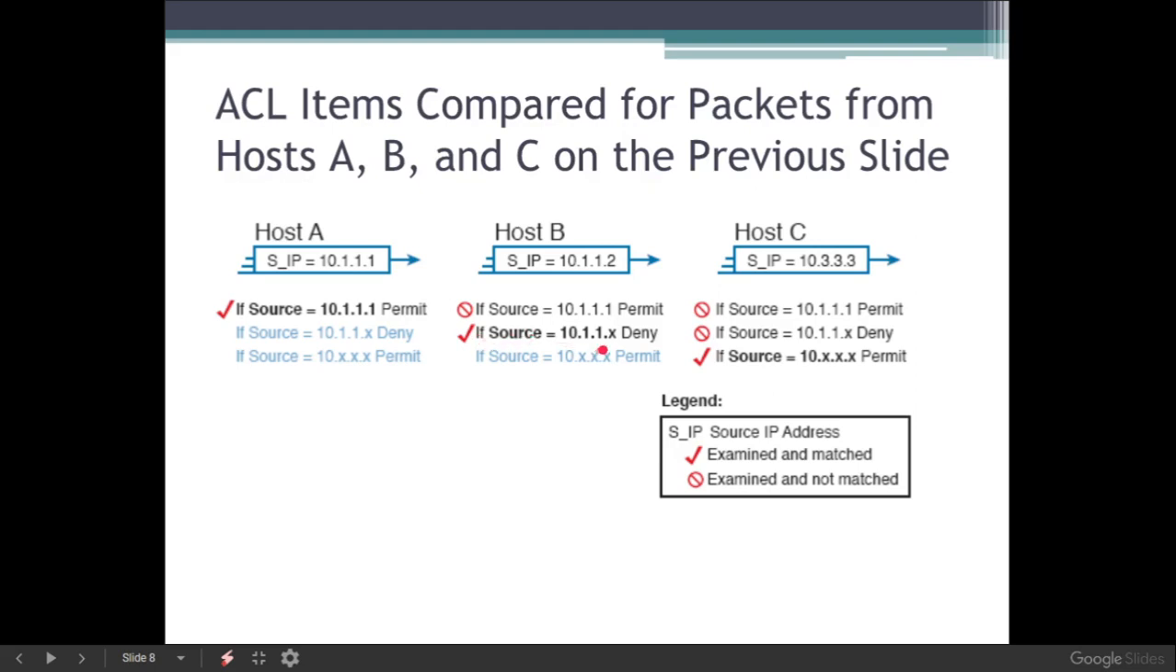It says IP source equal 10.1.1.x deny. So it matches them. The first digit is 10, the next digit is 1, the next digit is 1, the next digit is 2, and the last one says it doesn't matter what, anything at all in this last octet should be denied. So the decision is deny. With me? So the router no longer checks the third one, because it was able to make a decision here.